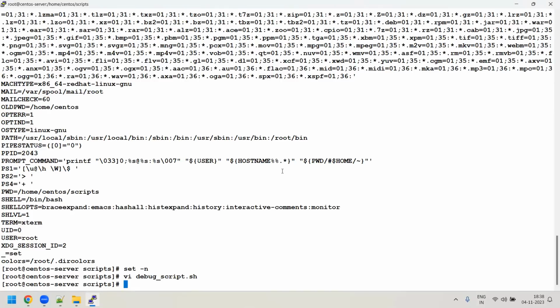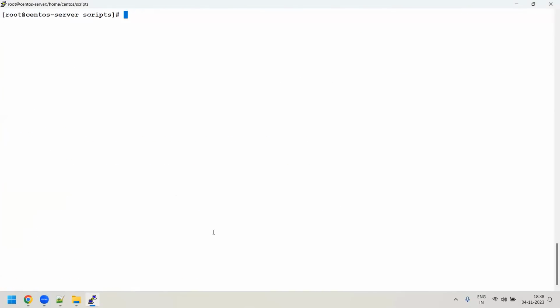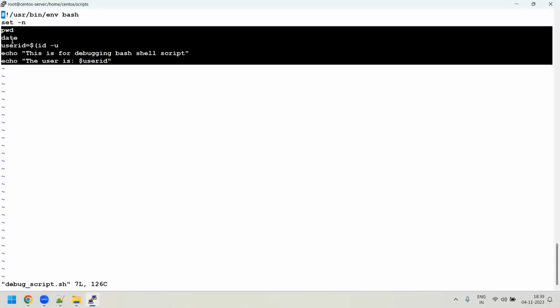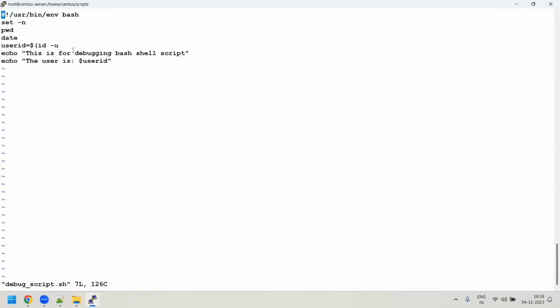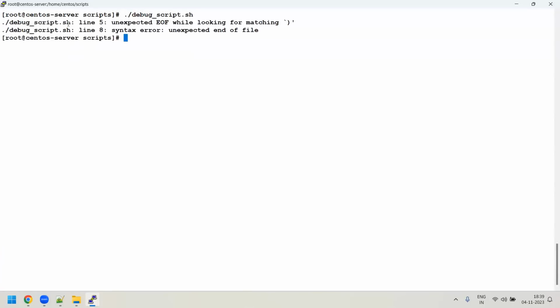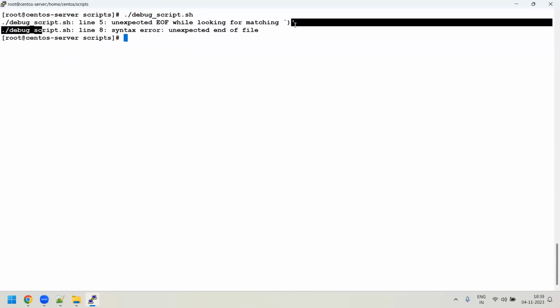Yeah, sure. Okay. Now what I did here, guys, is I opened the script debug_script.sh. At the top of my script, I'm using the set command with the -n option. What set -n will do is not execute your script. It will just check whether there is any syntax error within the script. So when I execute the script ./debug_script.sh, see, the script is not getting executed, but it says that there is a syntax error.